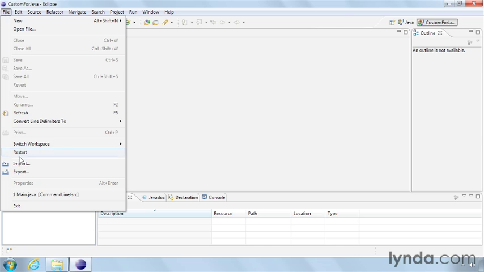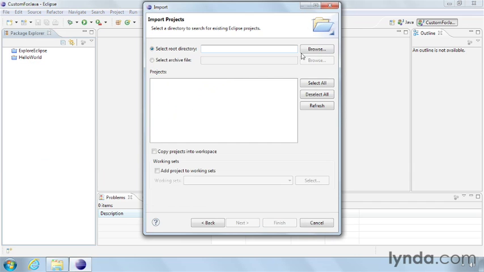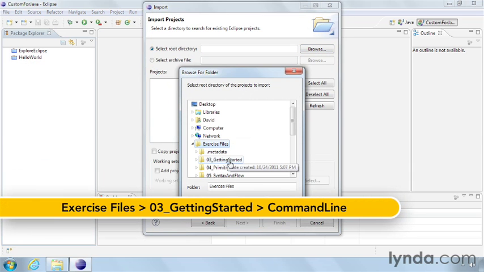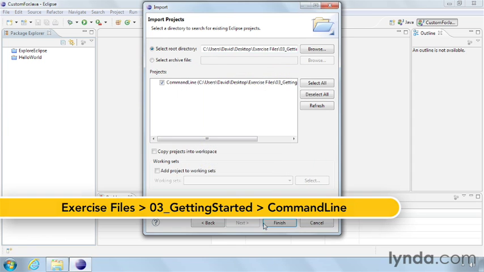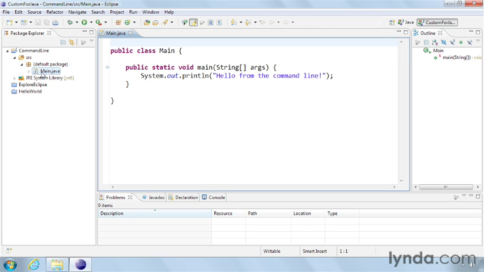I'll import the project from the exercise files folder using the import command and selecting the root directory under exercise files of 03 getting started command line. I'll complete the import process. I'll open the application that's in the default package of the project, and this time the name of the class is main rather than hello world.